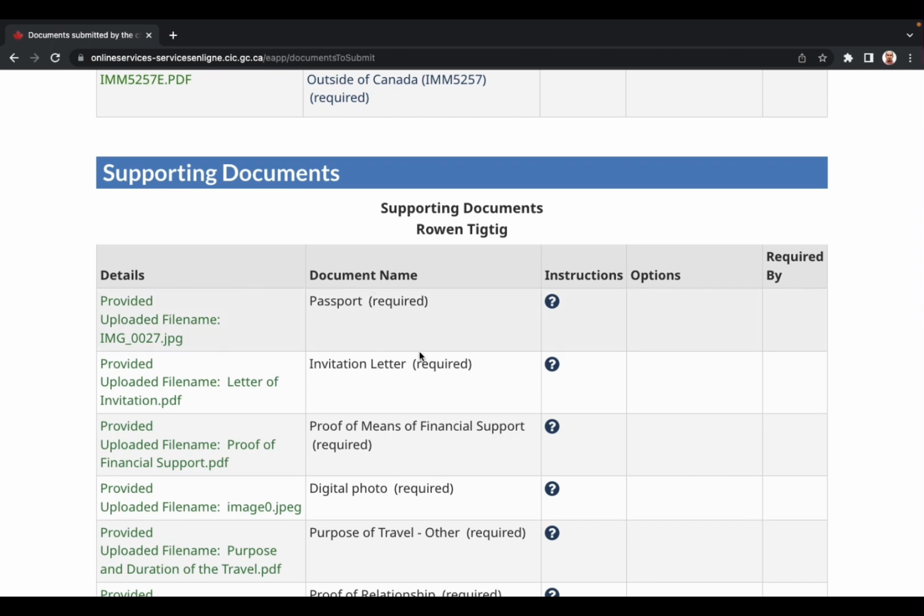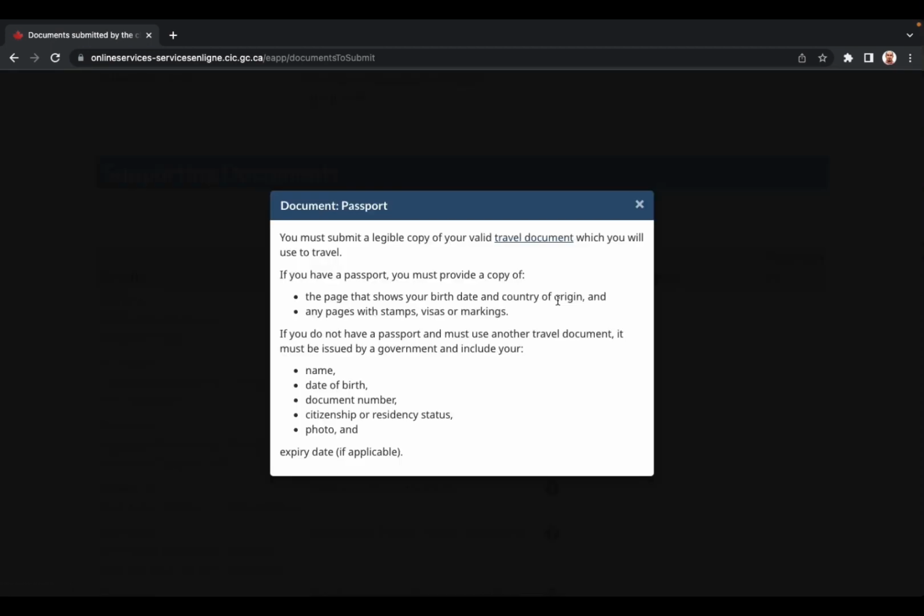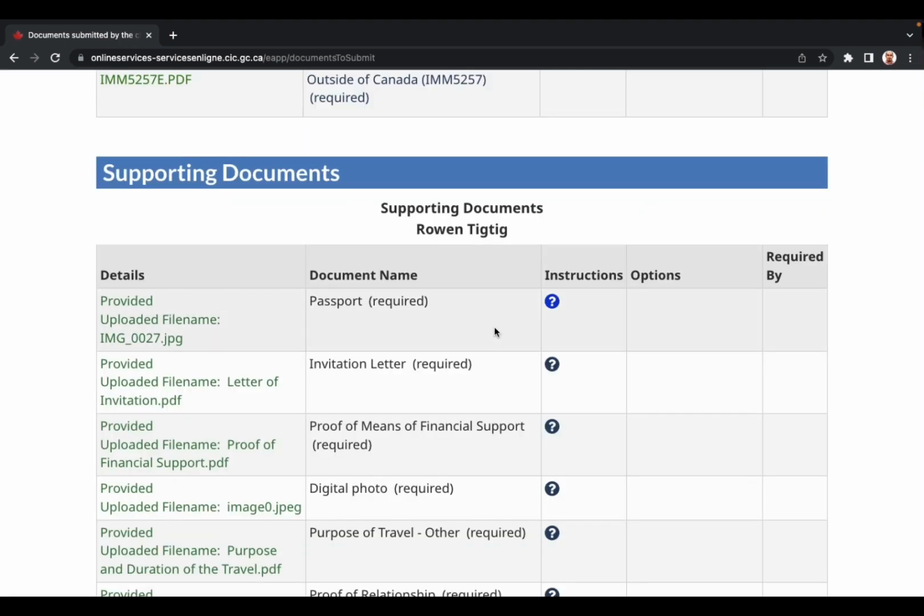First is your passport. You must submit a legible copy of your valid travel document, which you will use to travel. If you have a passport, you must provide a copy of the page that shows your date of birth and country of origin, and any pages with stamps, visas, or markings. The second supporting document is the invitation letter.